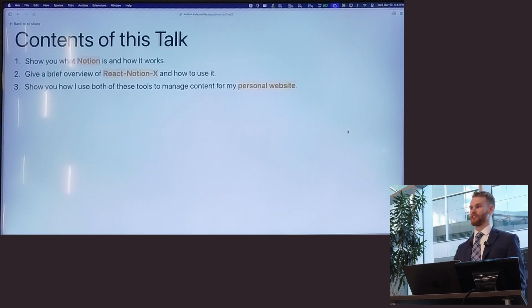In this talk, I'll show you what Notion is and how it works. I'll give you a brief overview of React NotionX and how to use it. And then I'll show you how I use both these tools to manage content for my personal website.